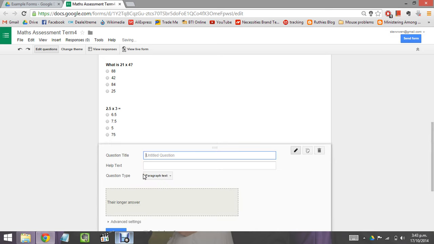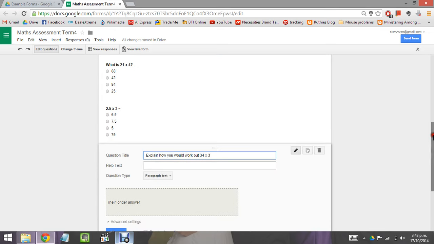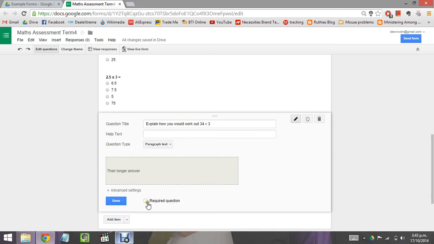And we're going to make this question at the end here something a little bit more open so they can write a paragraph. So let's get them to explain how you would work out the problem. Explain how you would work out 34 times 3. All right. Now, this question here, if the student doesn't know, it's not multi-choice, it's not super easy. So I'm going to leave it so that it's not required, so they can actually skip this one out.